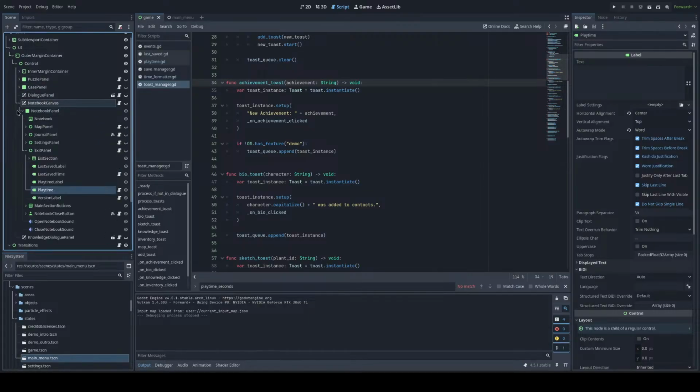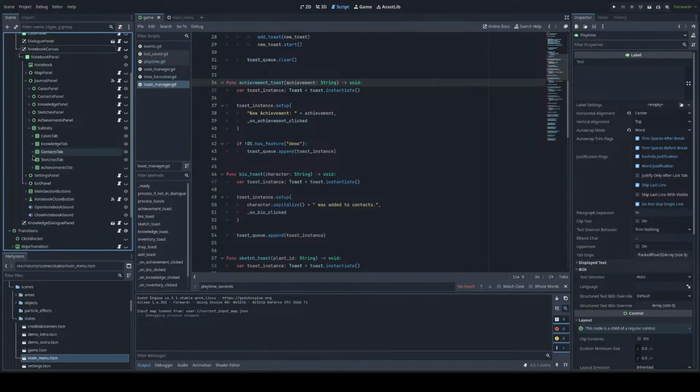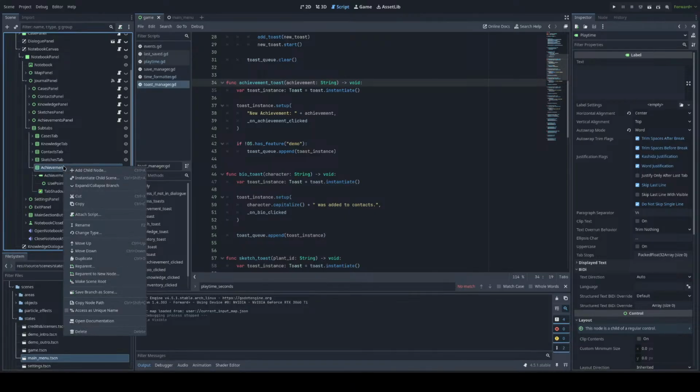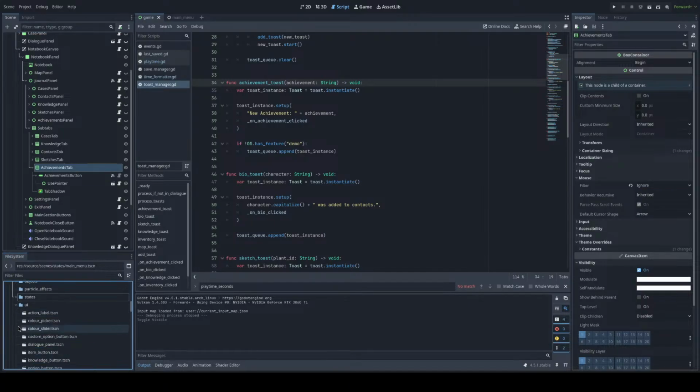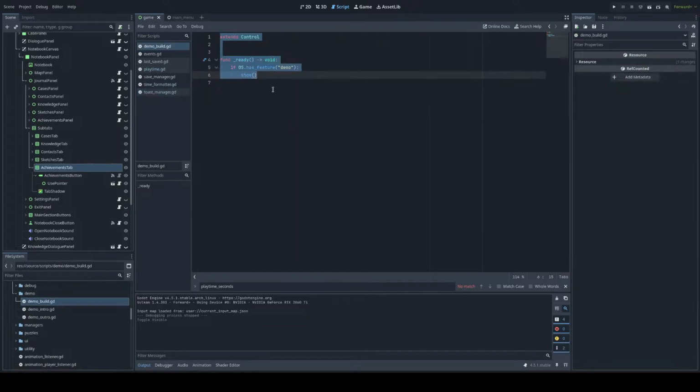So I'm going to open up our notebook, and that'll be part of our journal. We have our achievements tab. It should be on, but we want to add now that same demo build script, I think. Let me see what's in that. So we go to script, demo build. So this one actually is opposite, is only show it if it is demo.